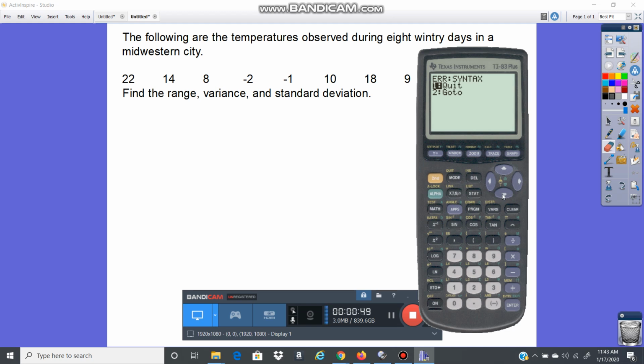Well, I put the minus sign, so I'm going to go to Go To. It said I use the minus sign, so I need to use the negative sign, -2. Enter, -1, 10, 18, and 9. Okay, so I have my values in here, and I want to find my range, my variance, and my standard deviation.